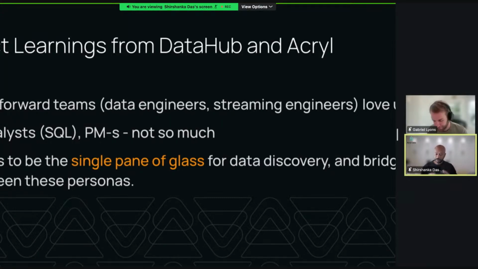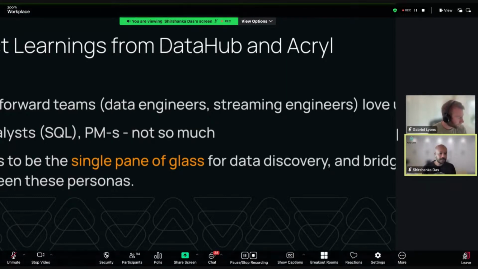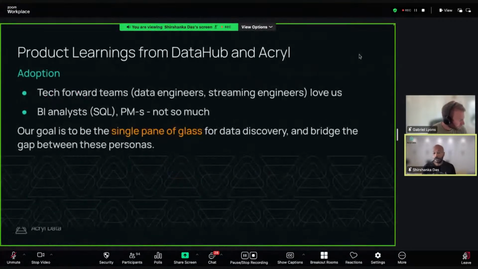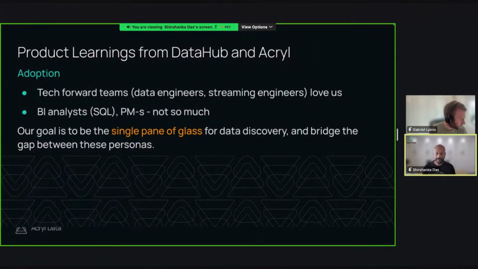However, the moment you get outside that primary, core data practitioner persona, BI analysts, data analysts, PMs, they start getting overwhelmed. They're like, well, this is too much. It's a lot of information, and I want a simpler experience. But our goal is really to be that single pane of glass for data discovery and bridge the gap between these personas. So that's where we started and said, let's learn more and let's understand what it is we need to do to get better at serving both of these personas.